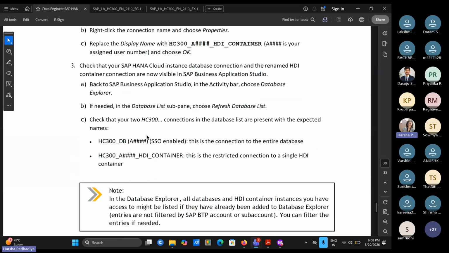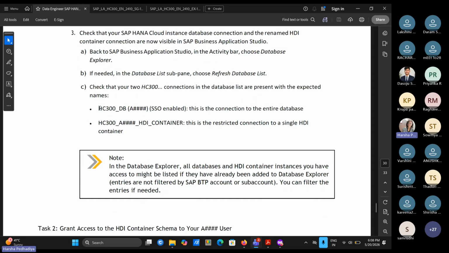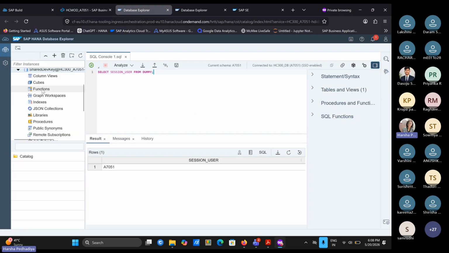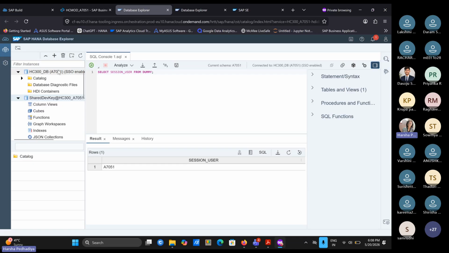Yeah, HDA container done. See, in your page, you will receive 2 things, SS1able and HDA container. I hope you can see here. Database, this is your SS1able and this is our HDA container. This is a SS1able, this is the main database and this is your database. I mean your connection.